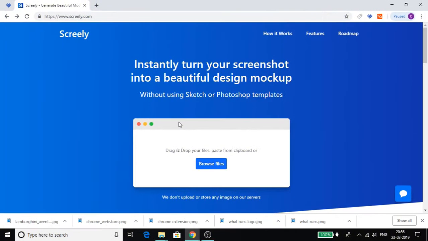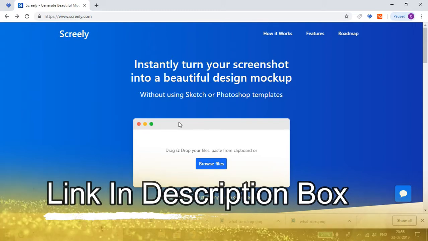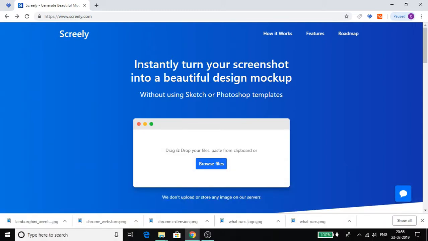So basically I have the website named Screely. The link is provided in the description box, and it basically turns your screenshot into a beautiful design. Basically you just see the Mac window. As you can see, here is the Mac window, and in between it will be a screenshot. It's beautiful. Let me show you an overview.